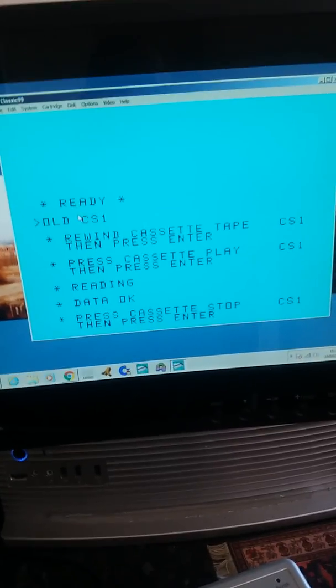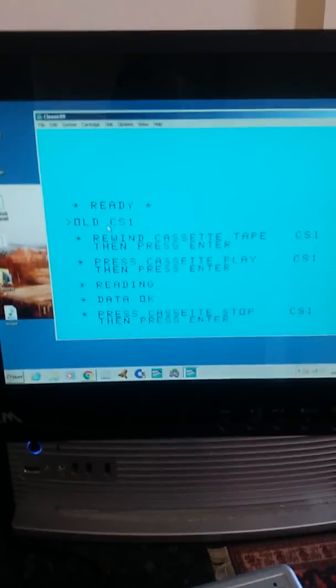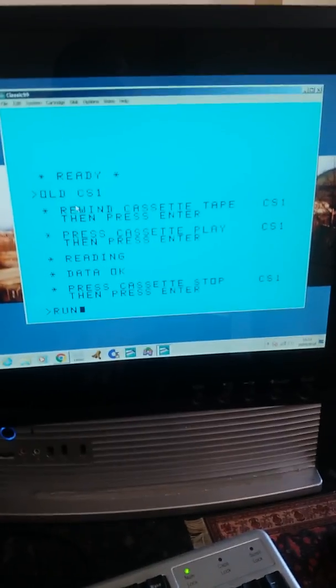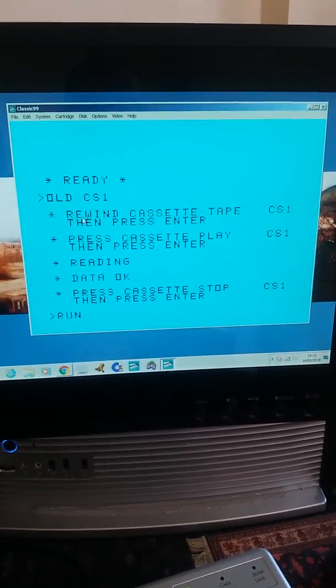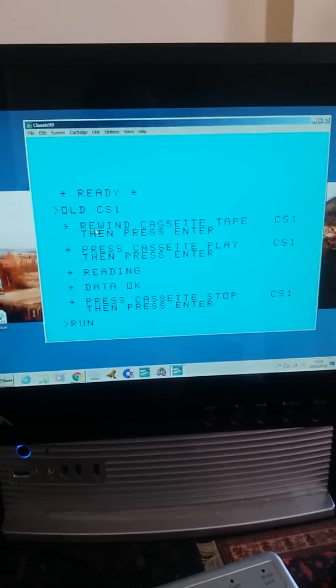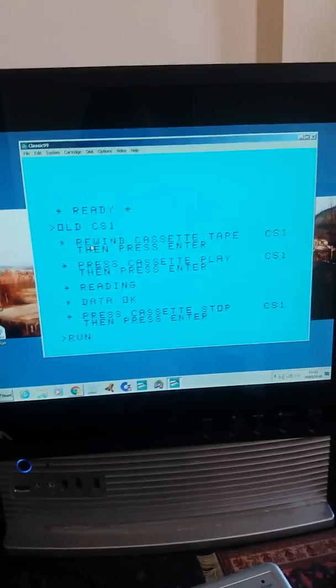It has indeed. Right, so it says here, data OK, press cassette stop and enter. Well, all we have to do is press enter. In Classic 99 you don't have to mess about like you do in MAME, you know, with the user interface to sort of do all the cassette. So once your software is loaded, type run, press enter, and we have the game, in this case Dodger.